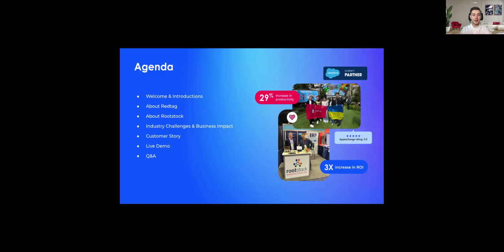Let's move on and quickly check our agenda for today. We'll do a little bit of an introduction about both our companies: what is RedTech, what is Rootstock? Also, we will touch on industry challenges, and we will show you the business impact and how we are actually solving it through our customer stories, and we'll show you a real live demo. Then you can see in action how it helps companies scale and grow their business more efficiently.